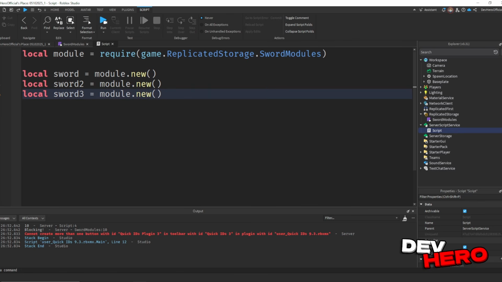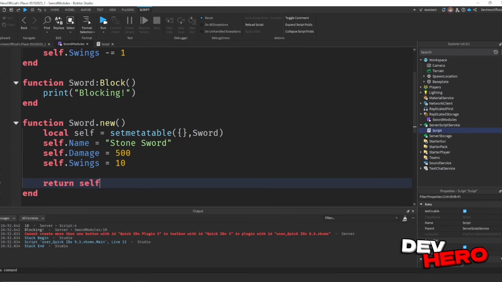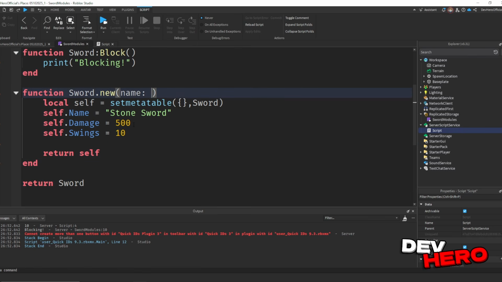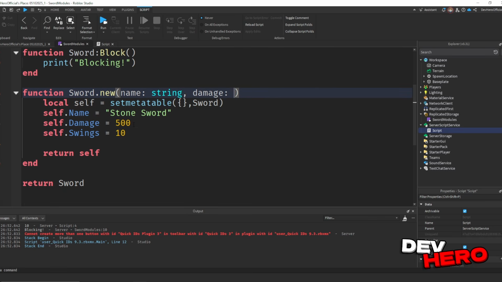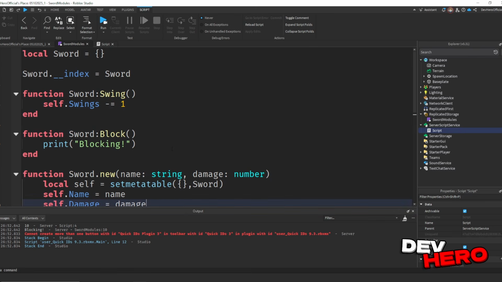Now that's cool, but what if we wanted to go ahead and change the values based on our sword? Let's say we wanted one of them to be a stone sword and one of them to be a wood sword. Well, we can pass parameters into our new function. So here, let's just go ahead and pass in a name, and that'll be a string. And then we'll also pass in a damage, and that'll be a number. And so instead of setting the name to stone sword every time, we can set the name to name, and then we can set the damage to damage.